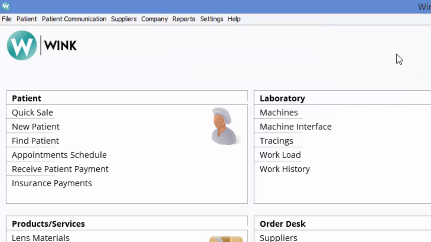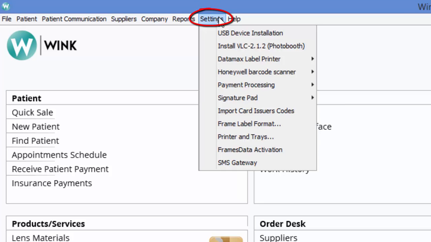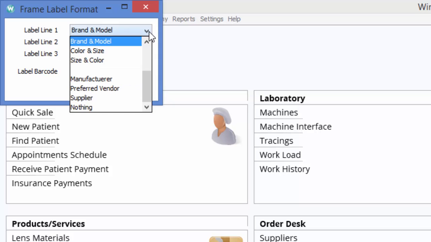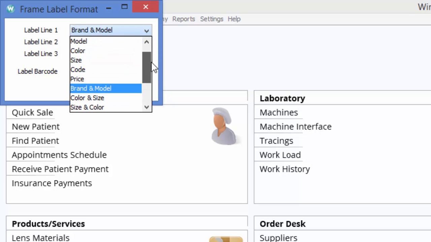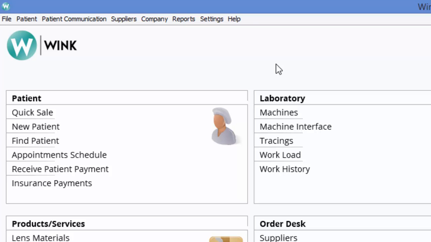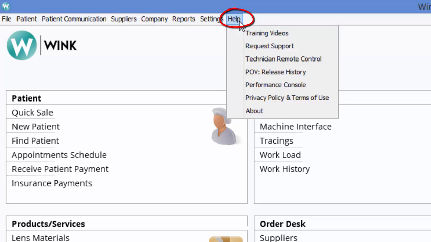Alternatively, you can click on Settings, and for example, select what your frame label format should look like. Currently, it's set to brand and model. If you wanted to, you could print just the brand on line 1 of that label, and click on Save, and close. Finally, there's Help, where you can select from a variety of training and support options, including Technician Remote Control, so as to permit a member of Wink's team to connect to your computer and help you to understand how or why something works as it does.